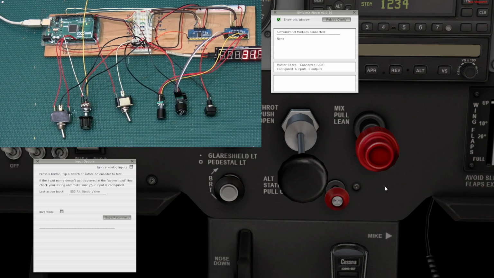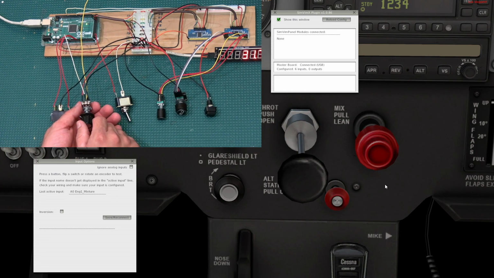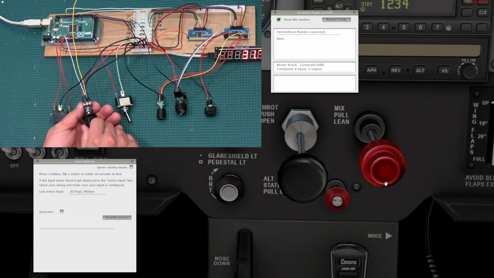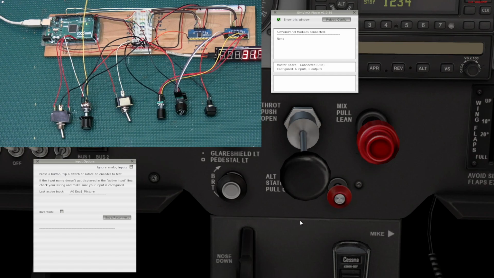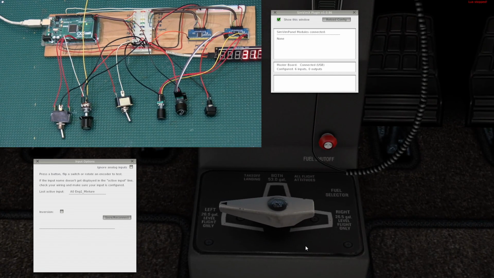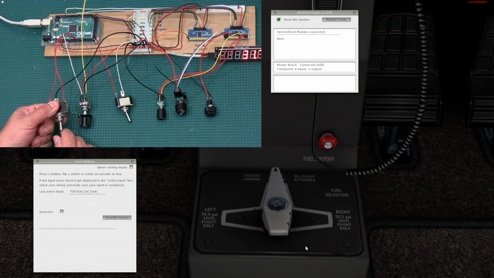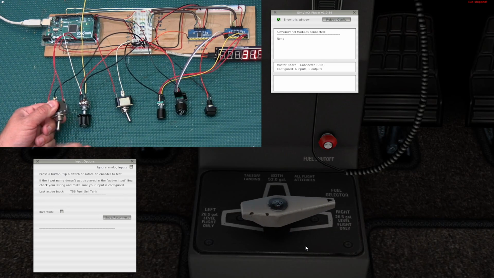The mixture, that's going to be this potentiometer right here. So let's just go ahead and see. Yeah, it's moving. So that's working fine. And the last one I believe that we have is the fuel tank selector. So that would be this switch right here. So it goes to the center, and then it goes.